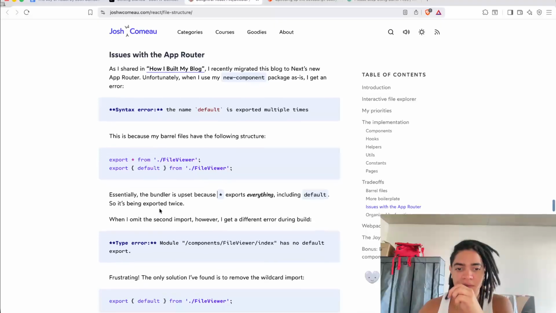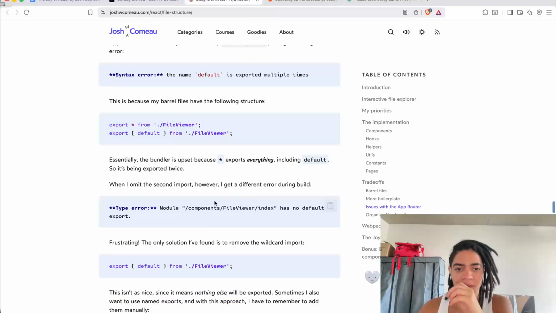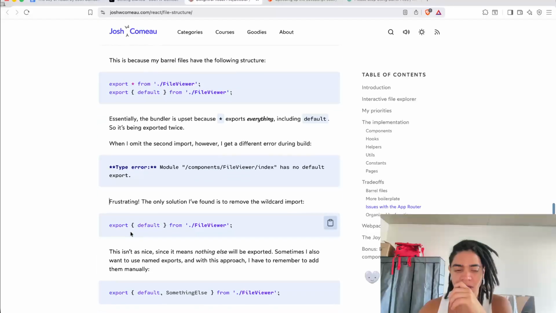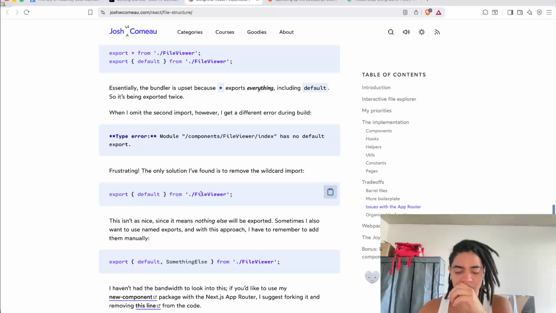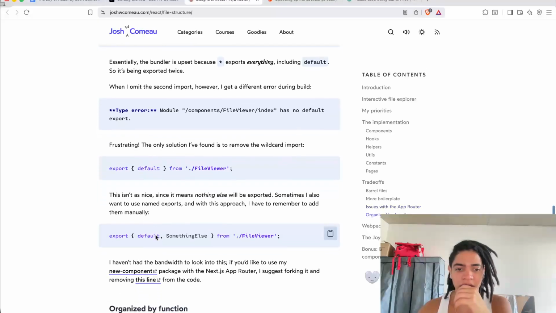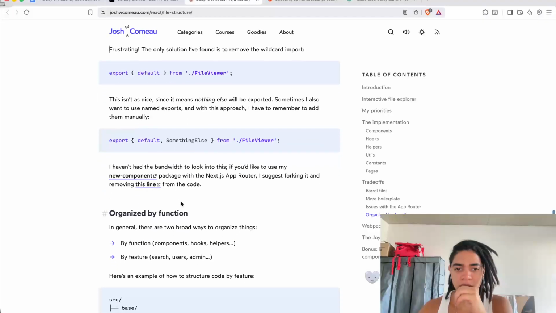When I omit the second import, however, I get a different error. Type error: module component file index has no default export. Frustrating. The only solution I have found is to remove the wildcard import to this. This isn't nice since it means nothing else will be exported. Sometimes I also want to use named exports, and with this approach I have to remember to add them manually. I haven't had the bandwidth to look at this.